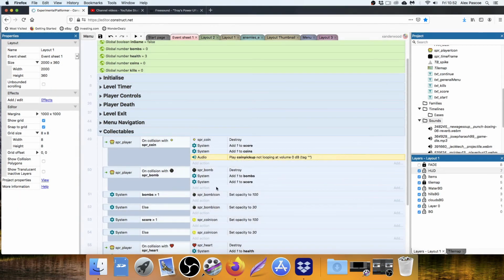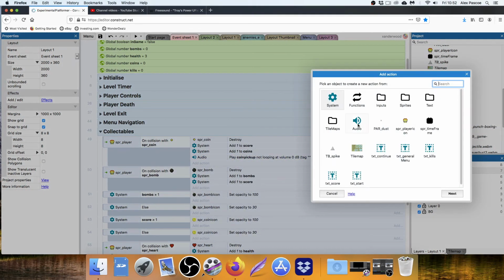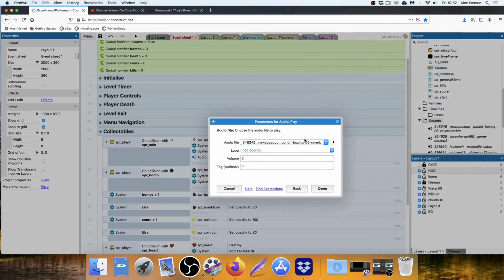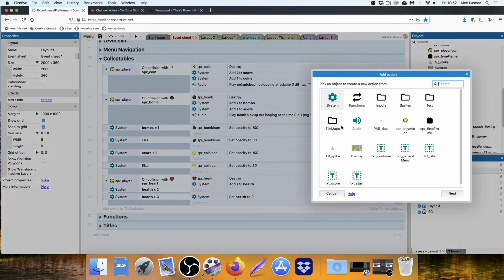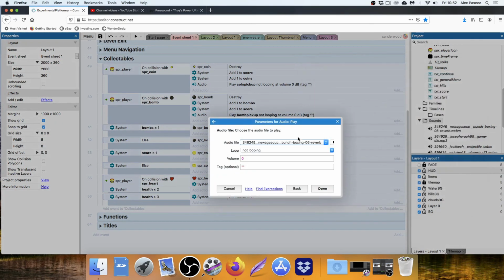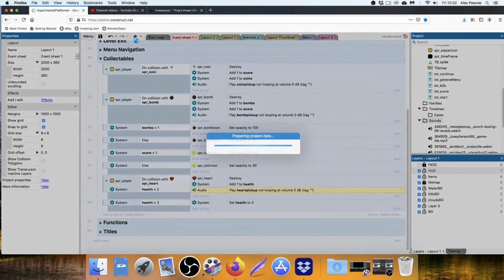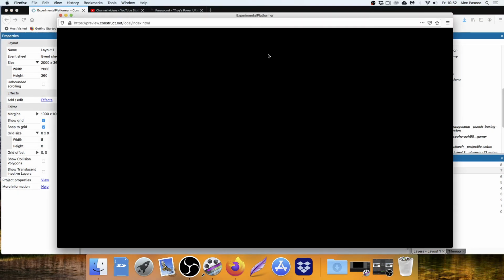When we collide with the bomb, we're going to play the audio, we're going to play the bomb pickup. And then when we collide with the health, we're going to play the health pickup, the heart pickup. And I think that might be it for game sound effects. Then we just need to put some background music, which we'll do.